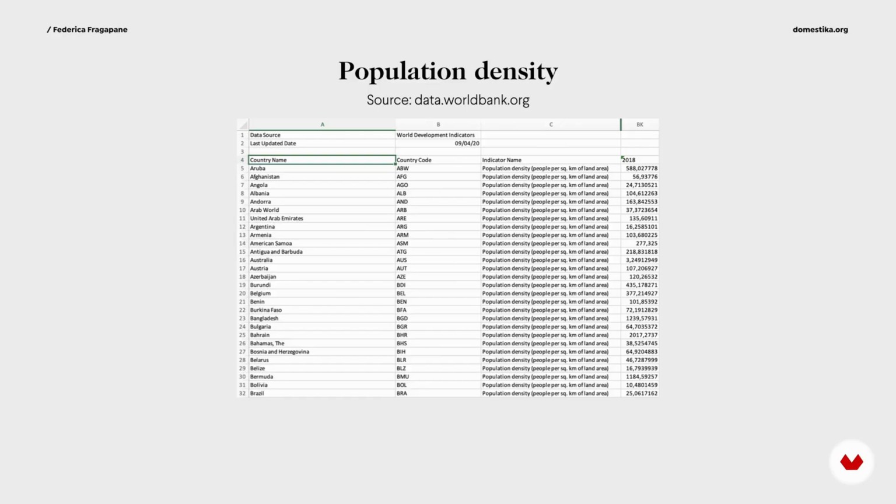I want to show another practical example, a project I designed for La Lettura. It's an analysis on population density. In this case, I used the World Bank as source. I'm going to show you this source again in the next lessons. The dataset provides the information on population density for all the world's countries.